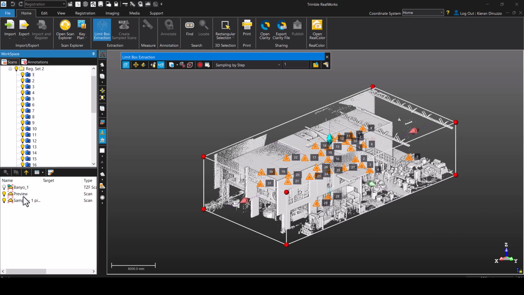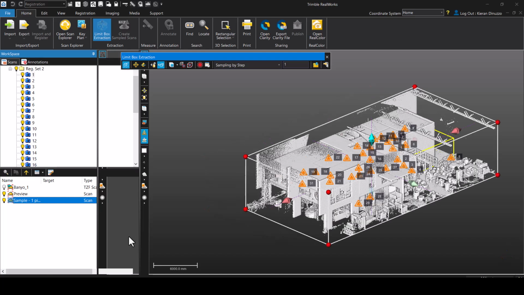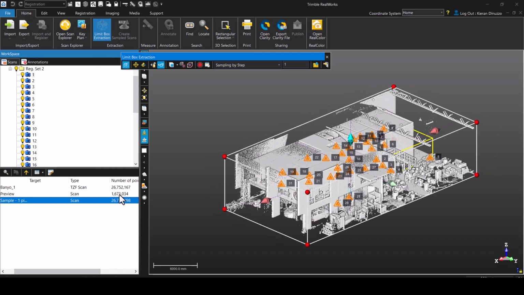go into an individual scan station, and we can see that there's the original preview that I created when I first imported it, and then there's sample by step 1. And if I expand this so you can see, we've got 1 million versus 26 million points from that scan position. So a bit of a difference.